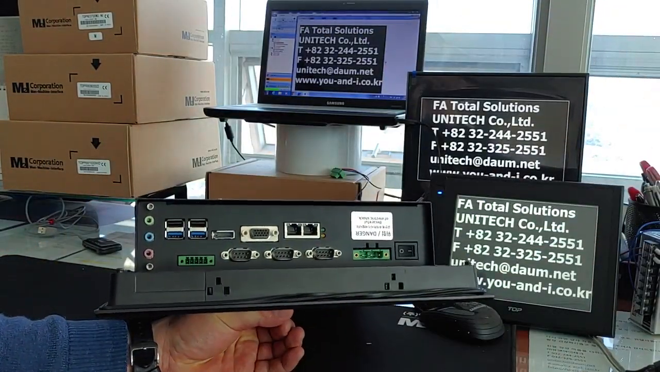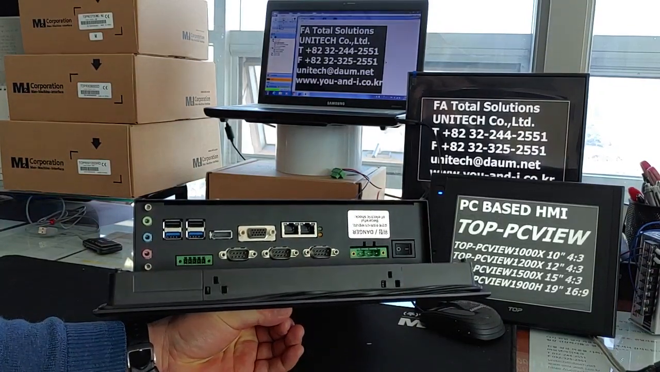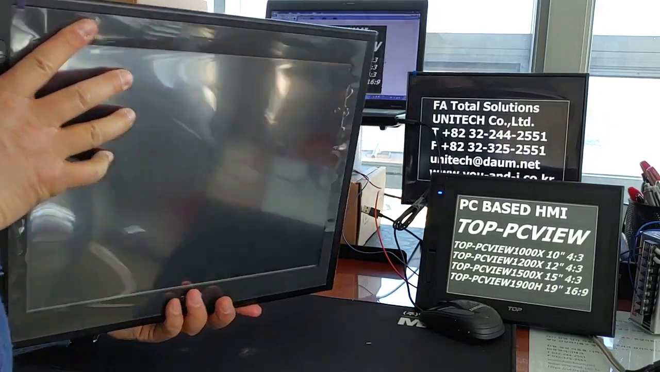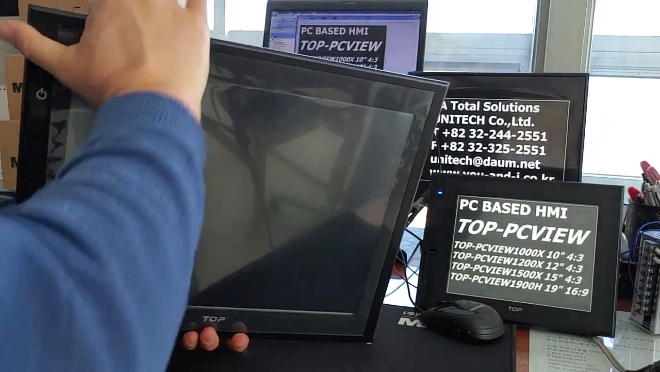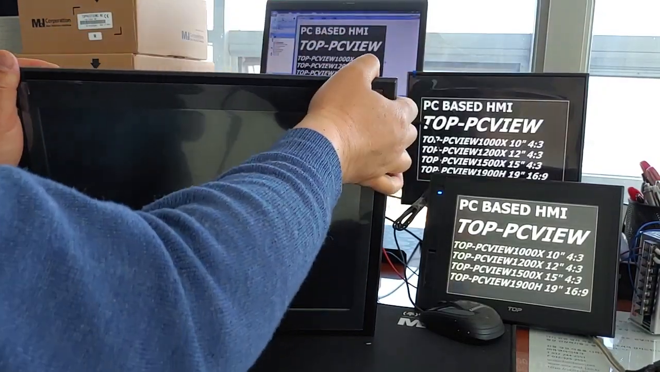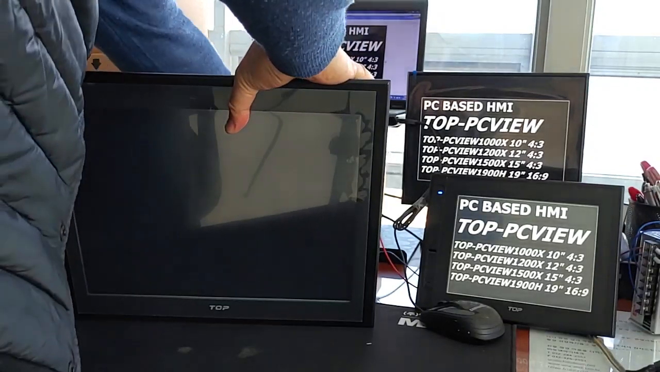That's it for today. Next time I will introduce the TOPRW software, the SCADA program from M2I Corporation.